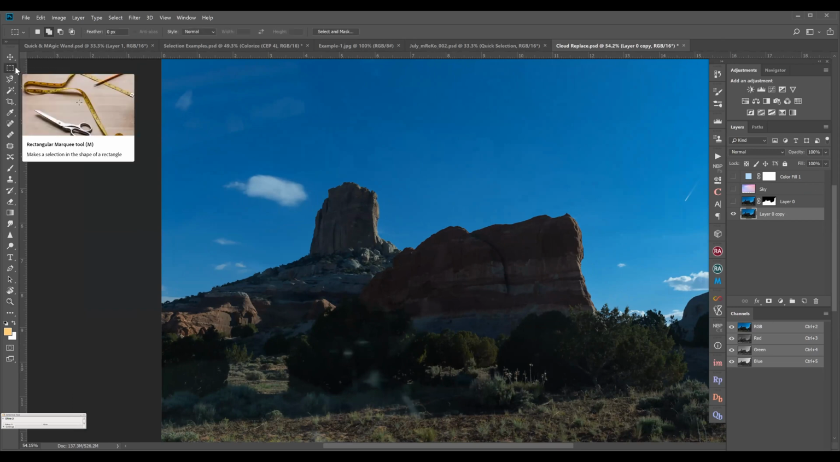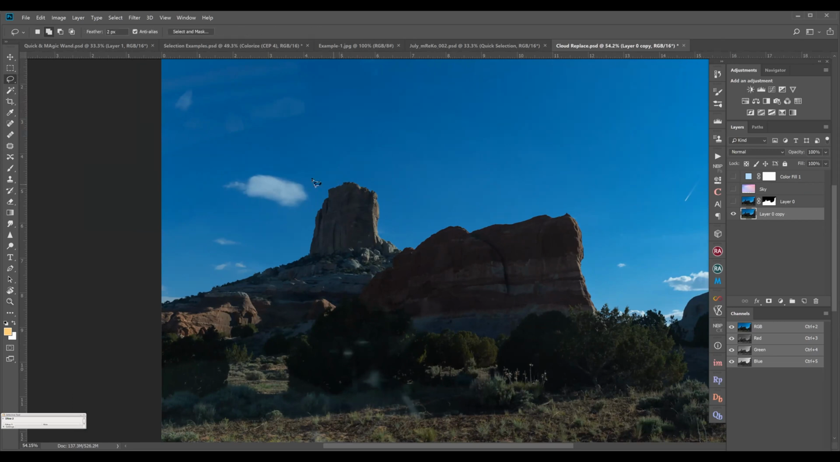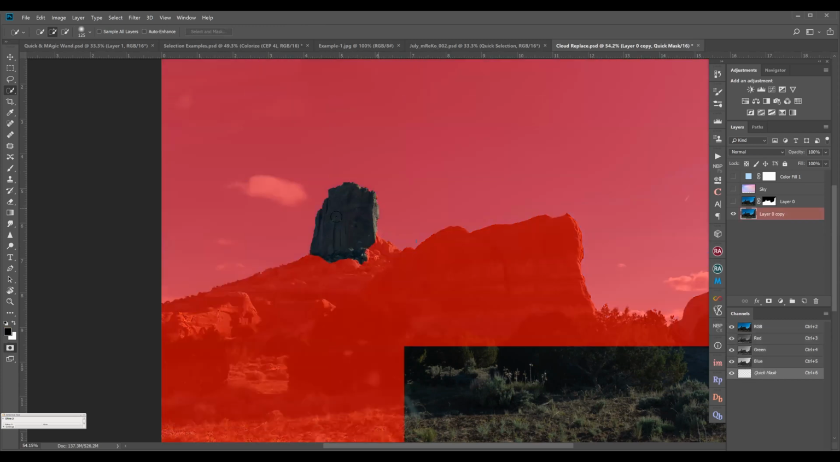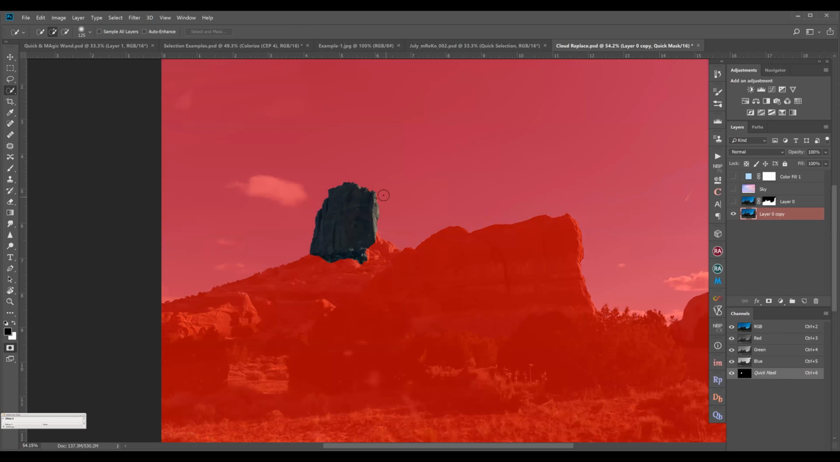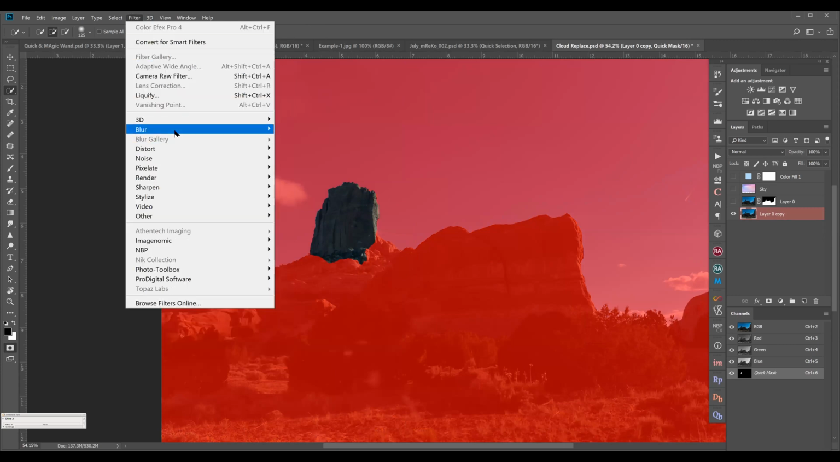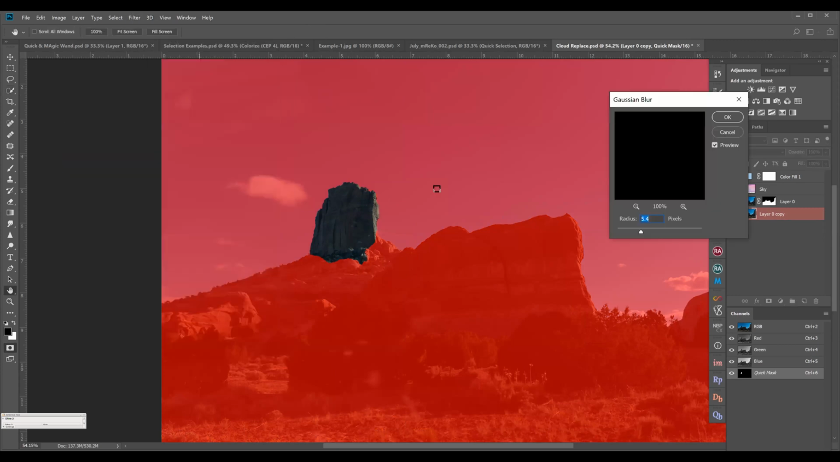For instance, you have done the selection of this mountain, and the edges are slightly sharp. What you do is press Q. It will show you the selected area. Then you can go to your filter, blur, and Gaussian blur, and if you increase it, it will feather the selection. It creates a smoother selection.